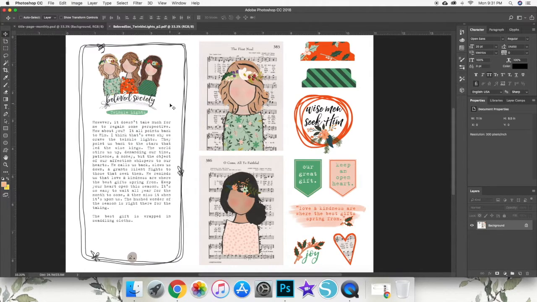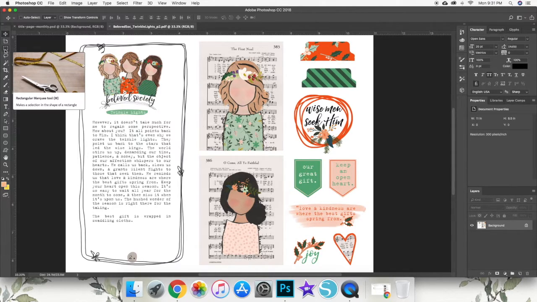Alright, so the first one I'm going to show you is the really simple way. So you go over here to your left toolbar, and you can hover over your icons to get this little box that tells you a little bit about them. And you're going to hover on the one that says Rectangular Marquee Tool. And that's pretty much just a row of little dotted lines.